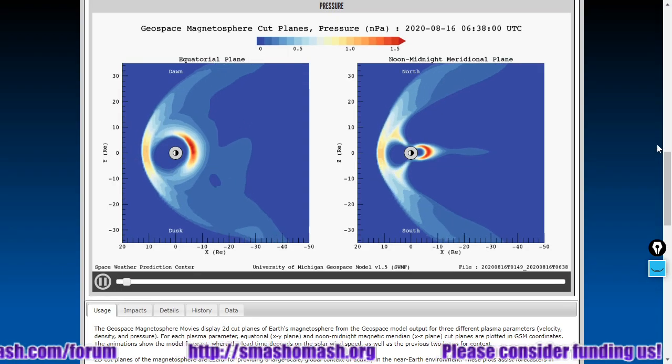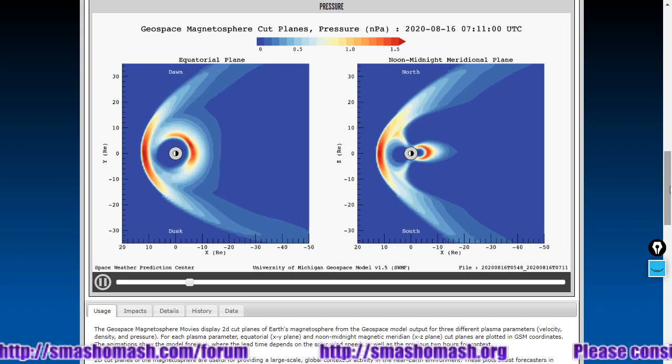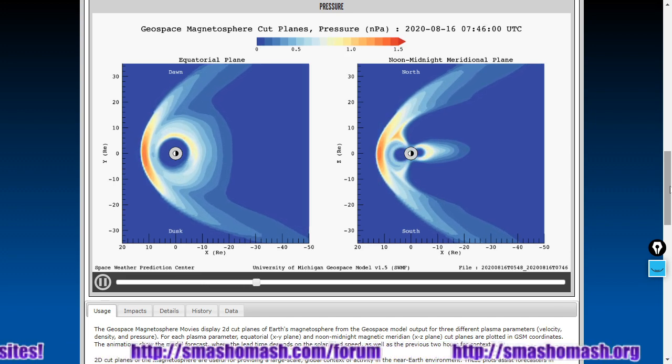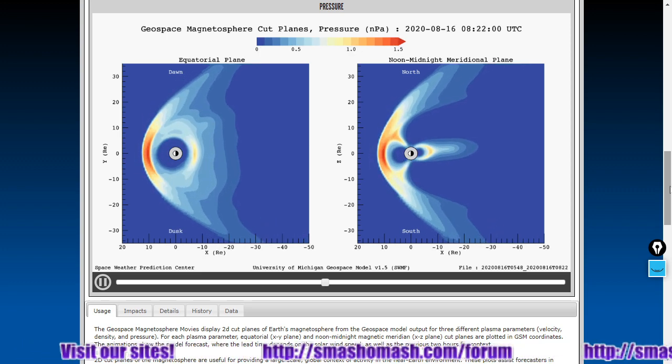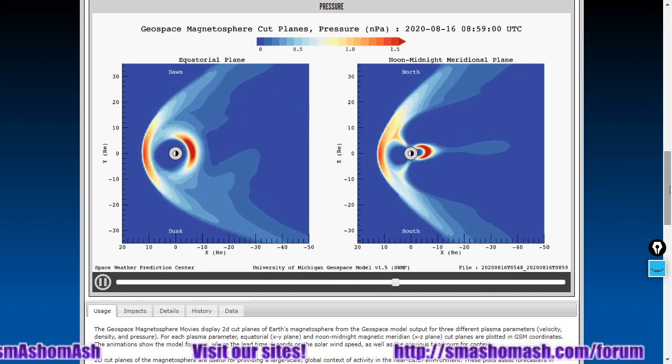All right, here is the geospace magnetosphere movie in terms of the zoomed out version, looking at the magnetohydrodynamic pressure here. And we did see a recent increase in the solar wind density. We'll show you momentarily.